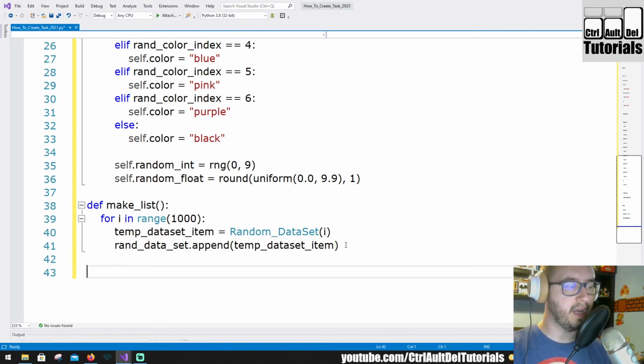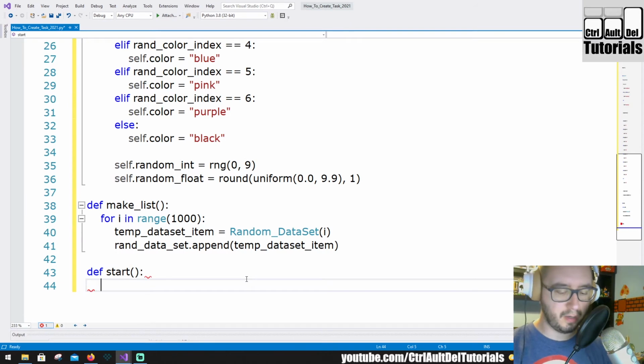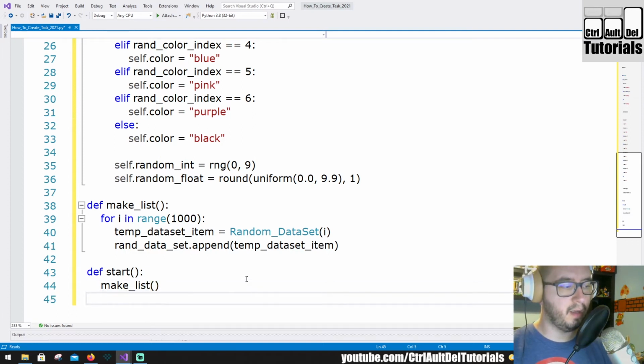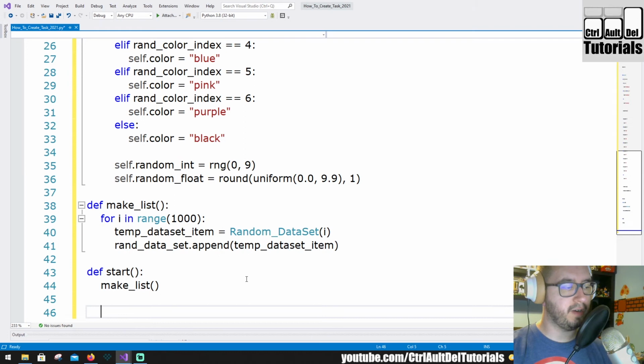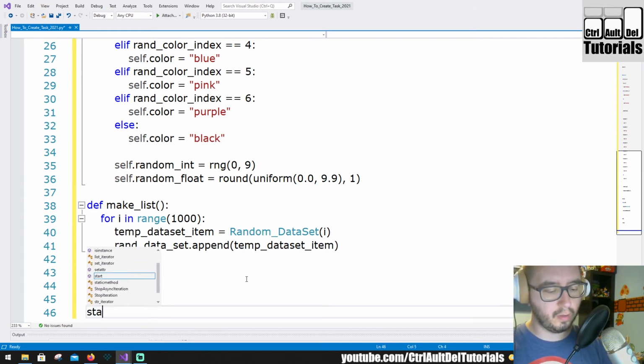I'm going to enter 2 times, backspace 2 times, and then we're going to create a start function. I like to keep all of my basic code in here, kind of like a main function in another programming language. The first thing start is going to do is call the make list function we wrote. Then I'm going to hit enter and backspace here, and I'm going to call start.